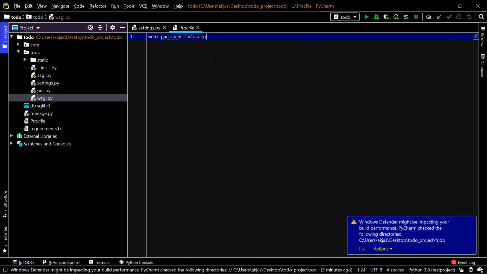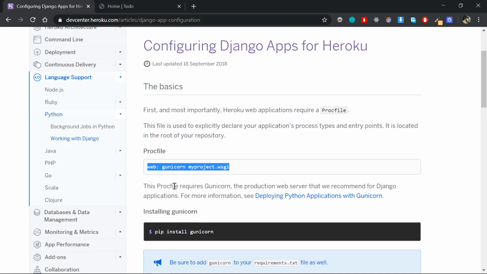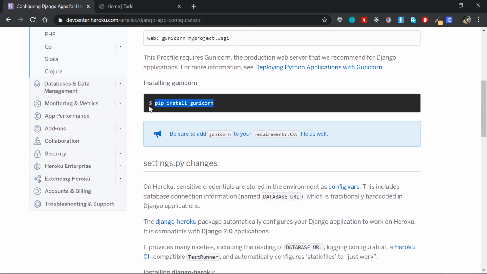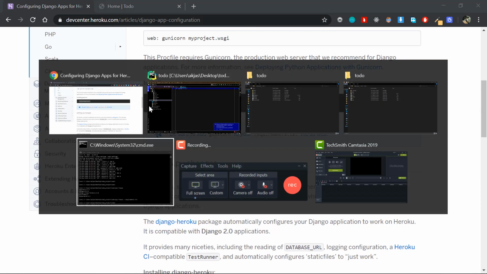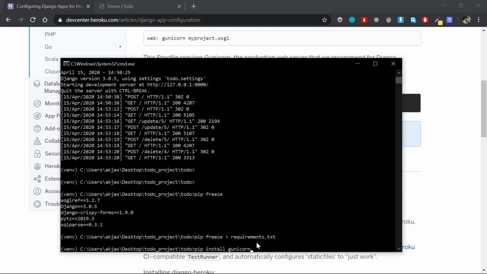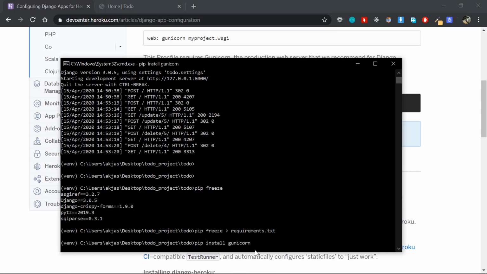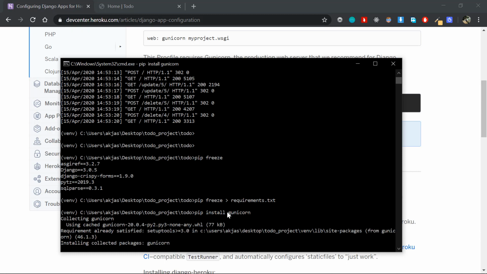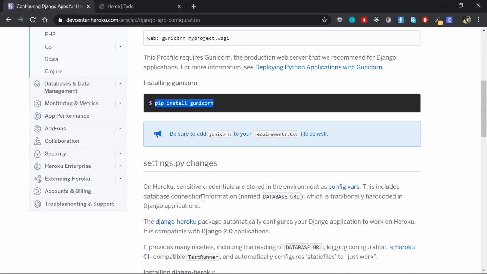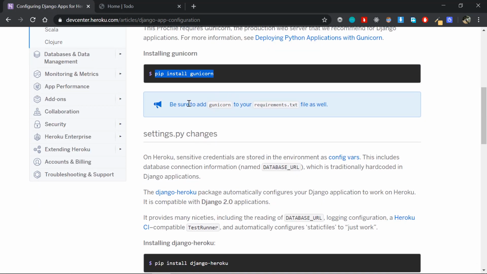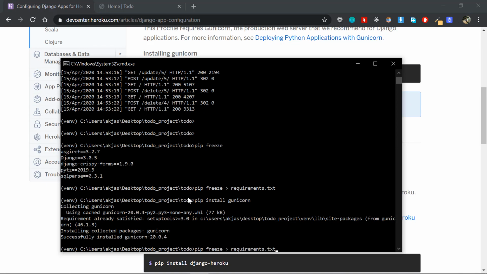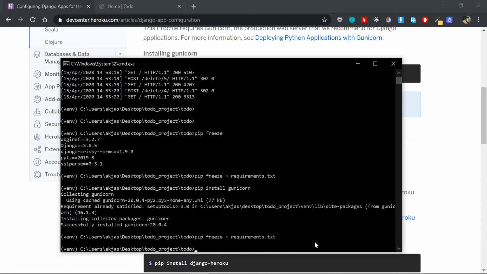So with that being said, the next step is pip install gunicorn. You just type in your terminal here, pip install gunicorn and click enter, and it will install gunicorn. And be sure to add gunicorn to requirements.txt. So I'll just do this statement here, pip freeze > requirements.txt, and then it will add that gunicorn.